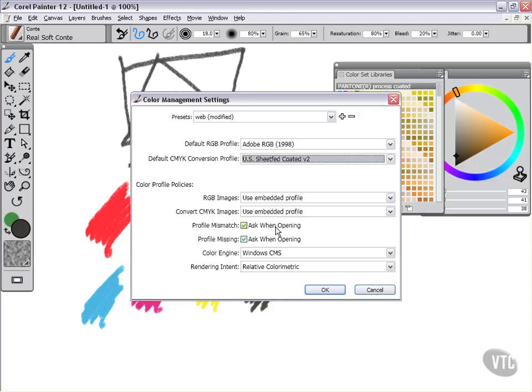But like I said, you'll be told exactly what profile you should be using by your printer, your publisher, or your editor. And if they don't know, then you've got some serious problems, because you just don't know what's going to come out when you're printing.